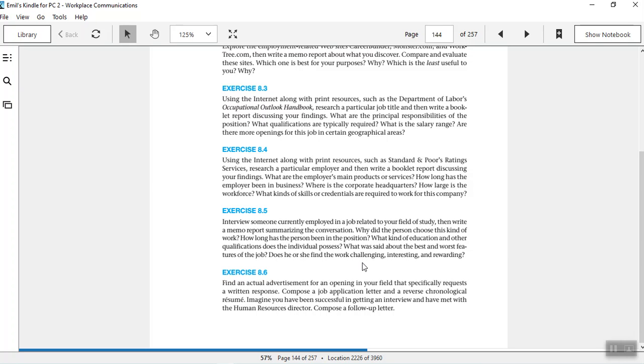So you should find someone. If you're an auto mechanic right now, studying to get your auto mechanics certificate or degree, then you can easily go to your foreman or the master technician and ask them these questions, like what are the best features of the job, and just take notes, or with their permission record them, and then you do that exercise and turn it in.